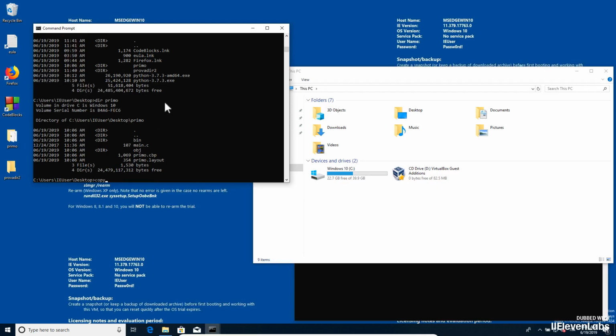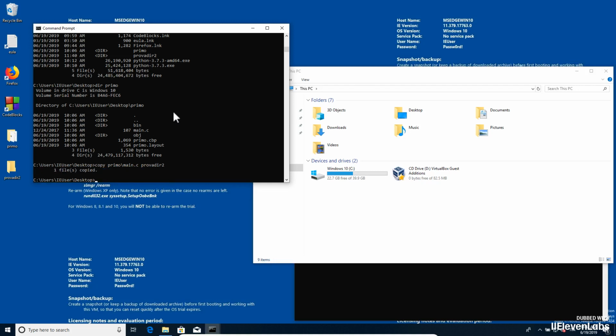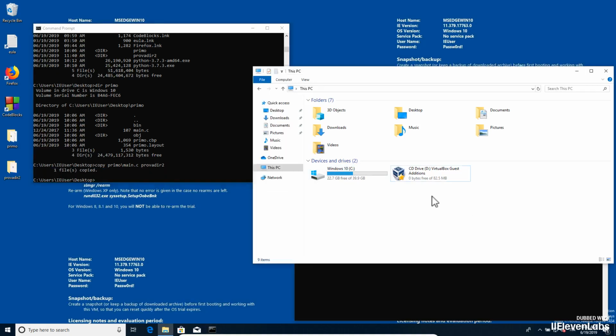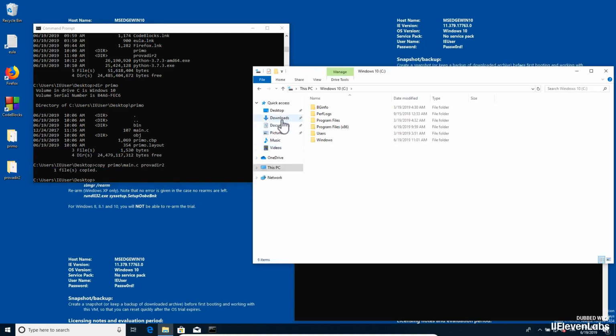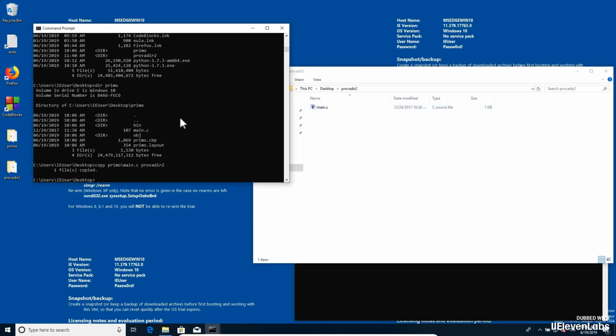So what do I do? I use the command under Windows, copy. Now I need to find it inside Primo. So Primo, okay, backslash, then main.c. Where do I copy it? I copy it into another directory called provadir2, another relative path. So provadir2, it recognized it also because it's the only one that starts with provadir, and that's it. I copy it in there. Okay, now, for example, let's go directly to the desktop. I go inside provadir2 and you see that I got this thing.